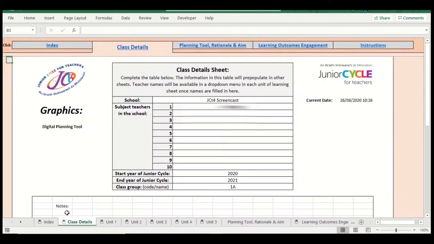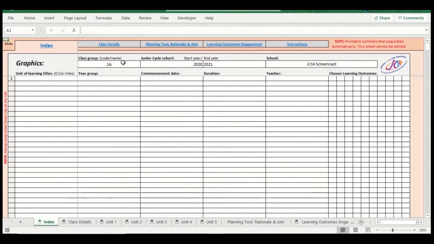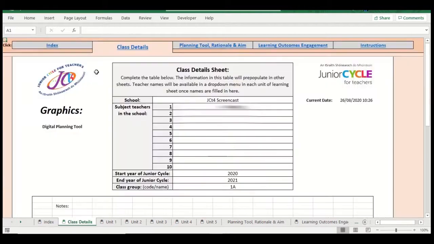At the top of the document, and for your convenience, some of the more frequently used sheets can be accessed by clicking on the hyperlinked text at the top of each sheet. Let's have a closer look at some of the more frequently used sheets.